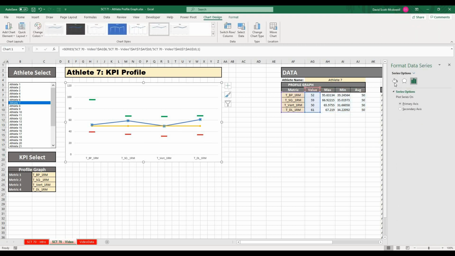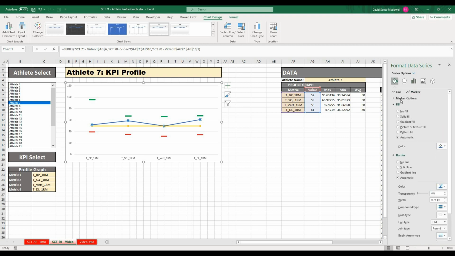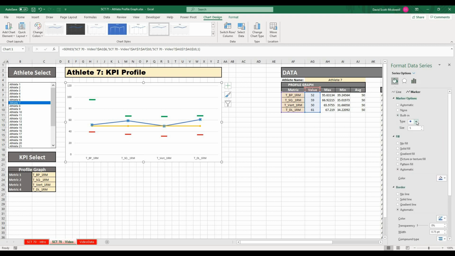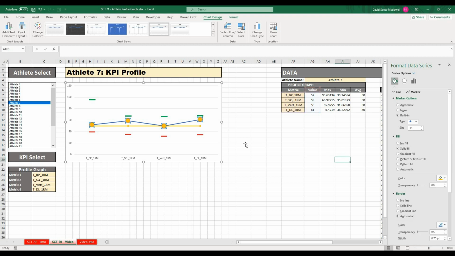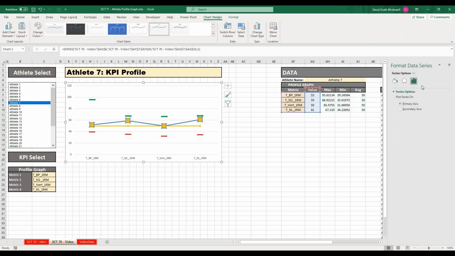Then for our actual athlete video, we'll do the same thing. Select it, marker options, we'll give it the circle. Bring it up to say 15. Solid fill, we'll give it sort of an orange color. And we'll take the line away.